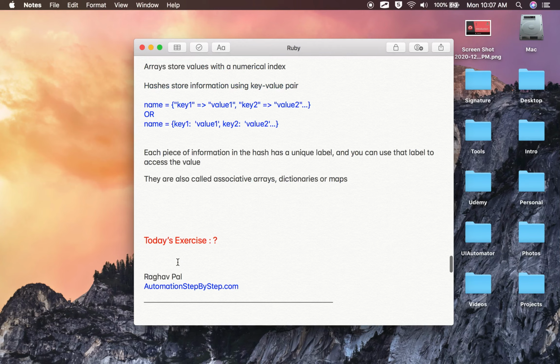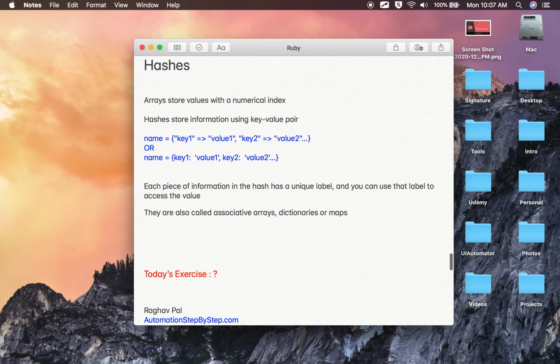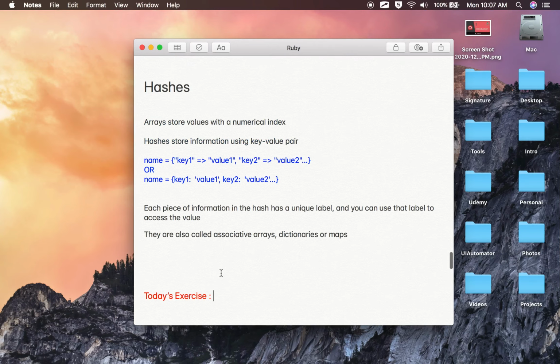Now for the exercise, create a Ruby program to create and access hashes, and you can do all that I have shown you in the video.